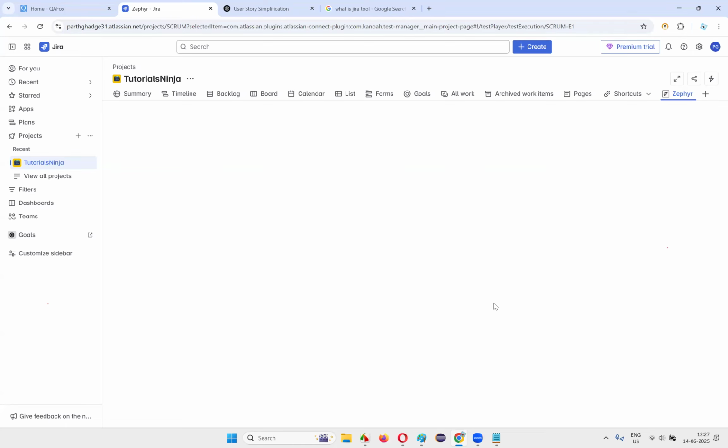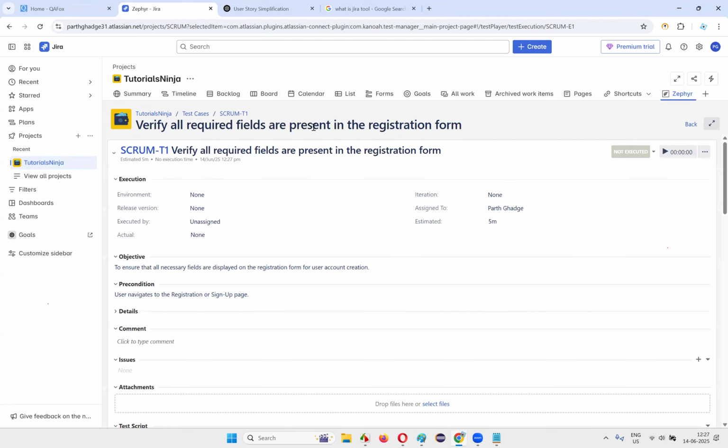Okay, let's see how the tester will execute these test cases. The test case is: verify all the required fields are present in the registration form. The tester is running, so start the timer. We gave this as 5 minutes, right? Maximum in 5 minutes we can complete.